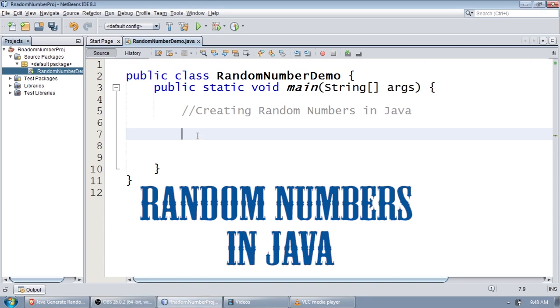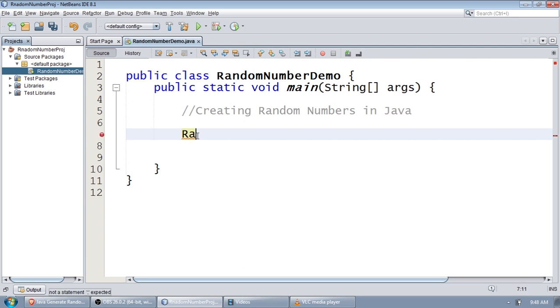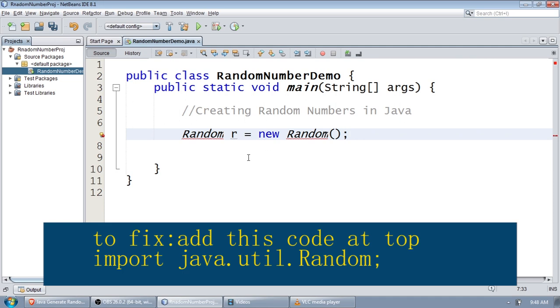In this tutorial, I am going to show you how to create random numbers in Java. First, I am creating a random object called R using the Random class in the code. This results in an error because we have not yet imported the class Random.